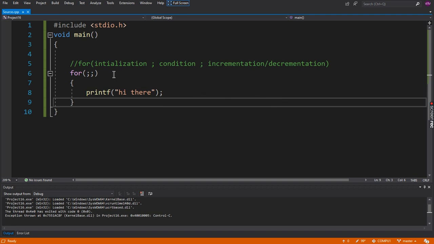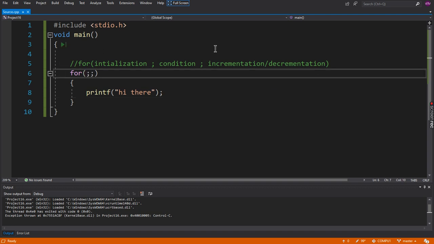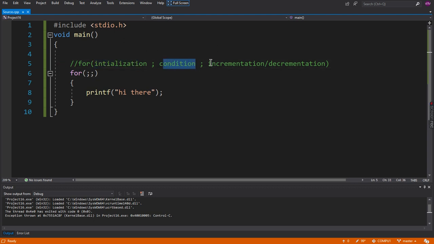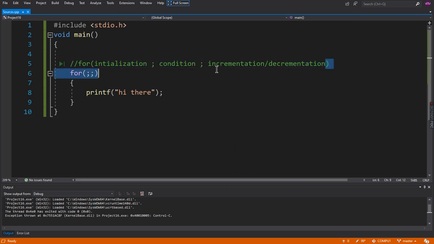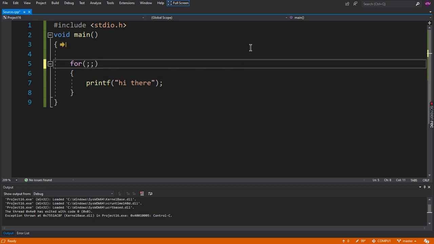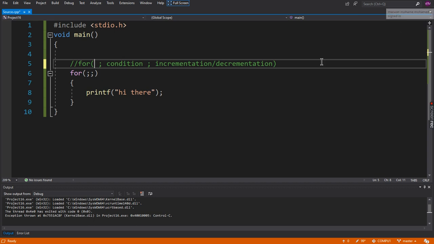Now, what does this mean? This means that you do not have to have the full developed look of the for loop. You don't need to have an initializer in here and a condition in here and an incrementation or a decrementation in here. It doesn't have to look like this. You can remove the condition and leave the initialization and the incrementation or decrementation alone without the condition. You can leave the condition and remove this. You can remove the initialization itself and leave the condition and the incrementation or the decrementation.